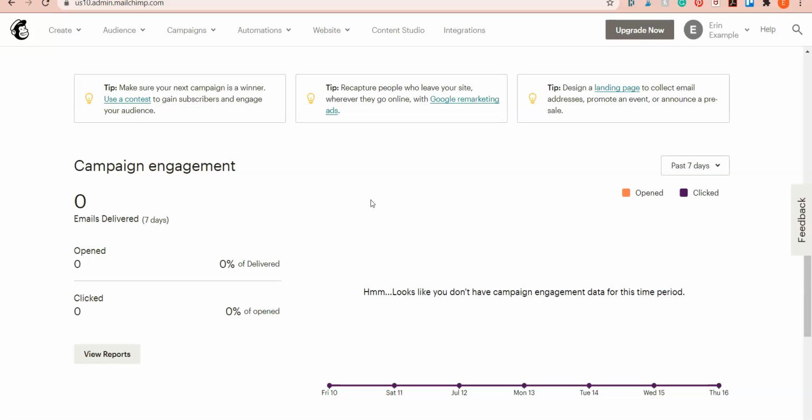There you have it. That's an overview of MailChimp for school emails.